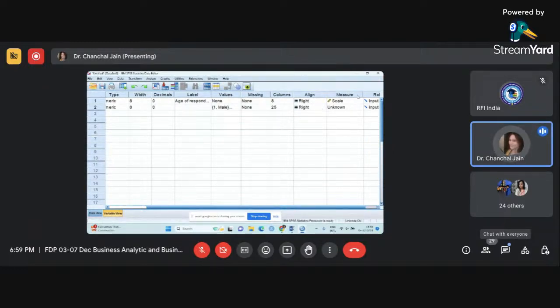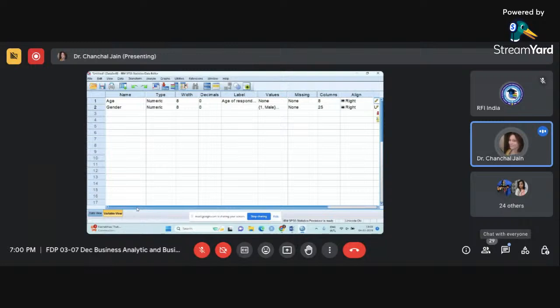Coming to the measure, it is very similar to the way we have studied measurement scales. Although we have seen four types of measurement scale: nominal, ordinal, interval, and ratio, in SPSS only three types are available: nominal, ordinal, and scale. Scale comprises both interval and ratio. If your variable is interval or ratio, you can generally select the option scale, right? These are the only things you need to see while defining the name of your variable.